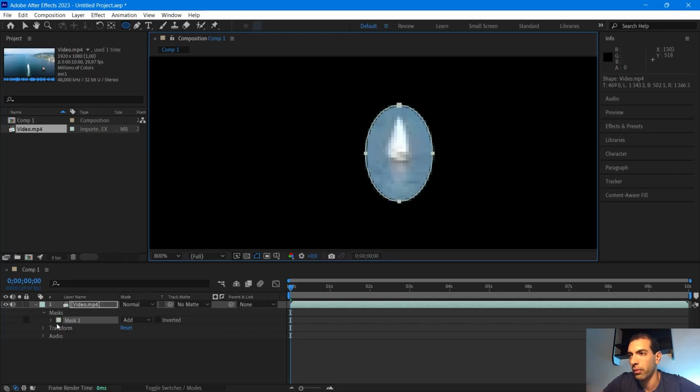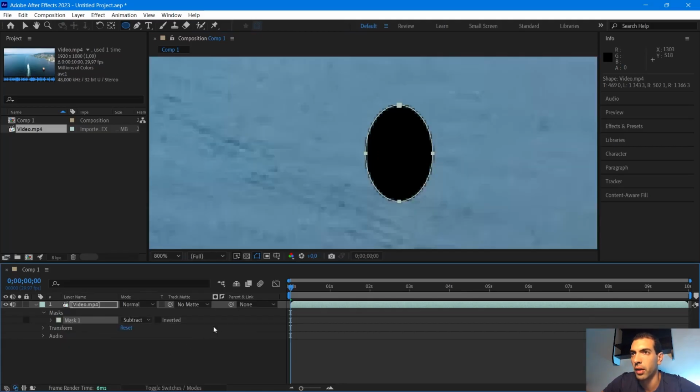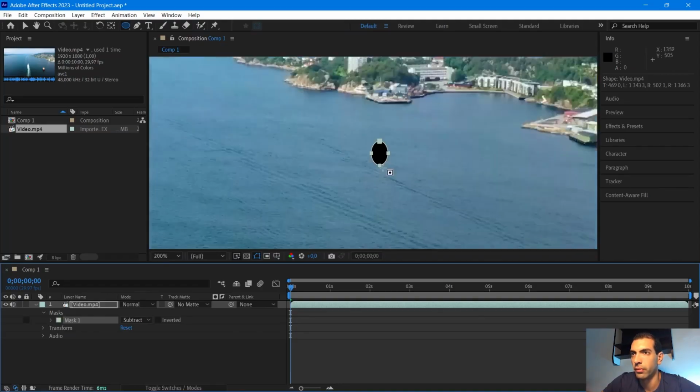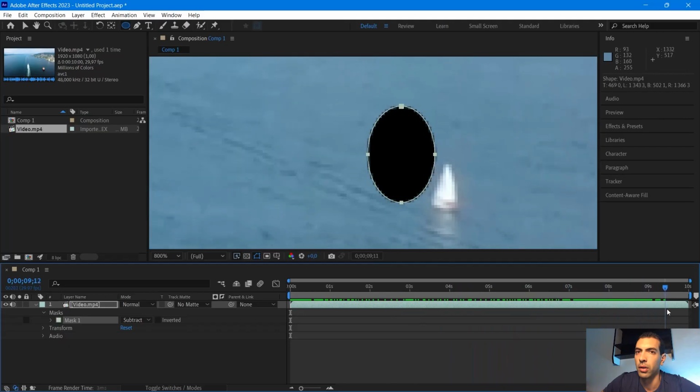Now here we have mask 1. This is set to add. I'm gonna change this from add to subtract. Now we have a hole in the video, as you see. I'm gonna move the playhead right here. And we notice the boat is moving, so we need to move the mask as well.